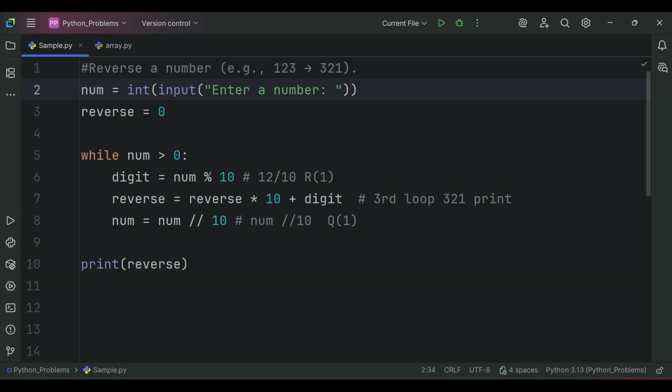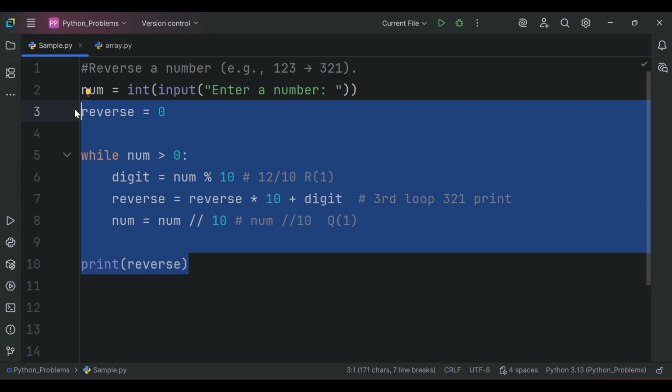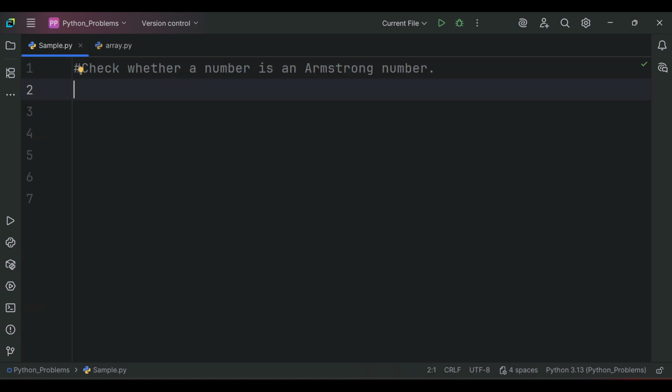I hope you understand, friends. But going forward, we do not need to do it this way. We have many shortcut methods. Actually, this program we can execute in a single line by using string slicing. We will do that in upcoming classes. Thank you, friends. Next we will dive into another problem.